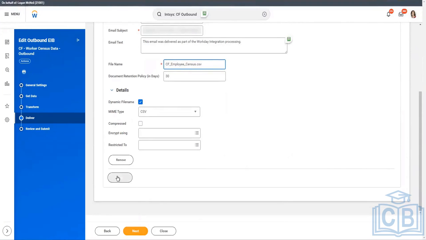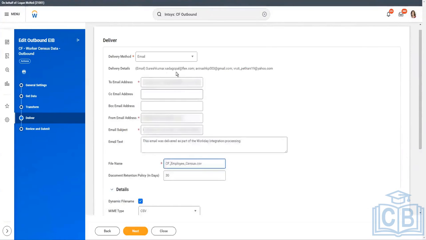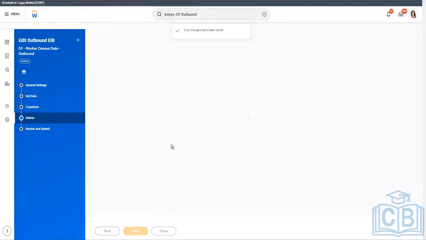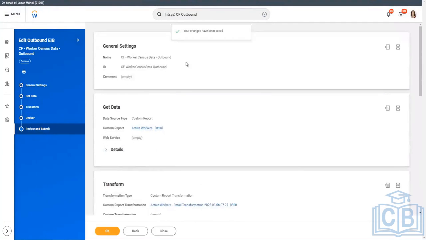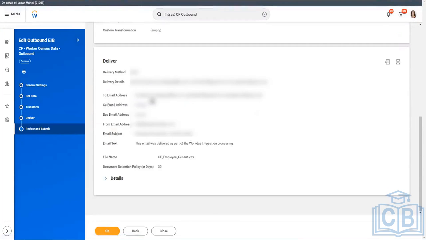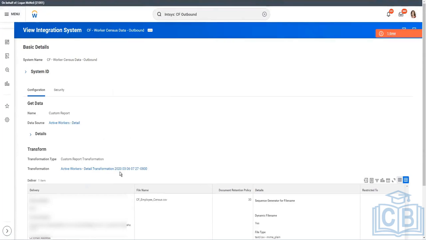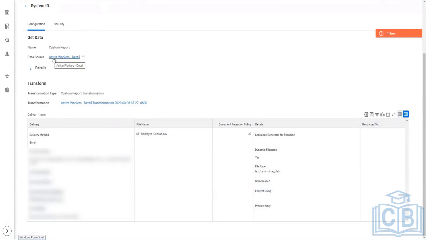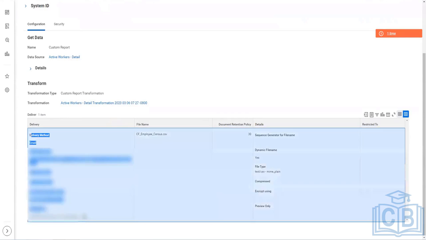And if I want to have more than one delivery method, like email as well as SFTP, I can add another one down here. But it's up to you. Now the review. Our EIB tells that we created and sent it to the same address, and now the EIB template has been created. It is using the data source as active worker details. The transformation we're going to look at, and the delivery method is this.